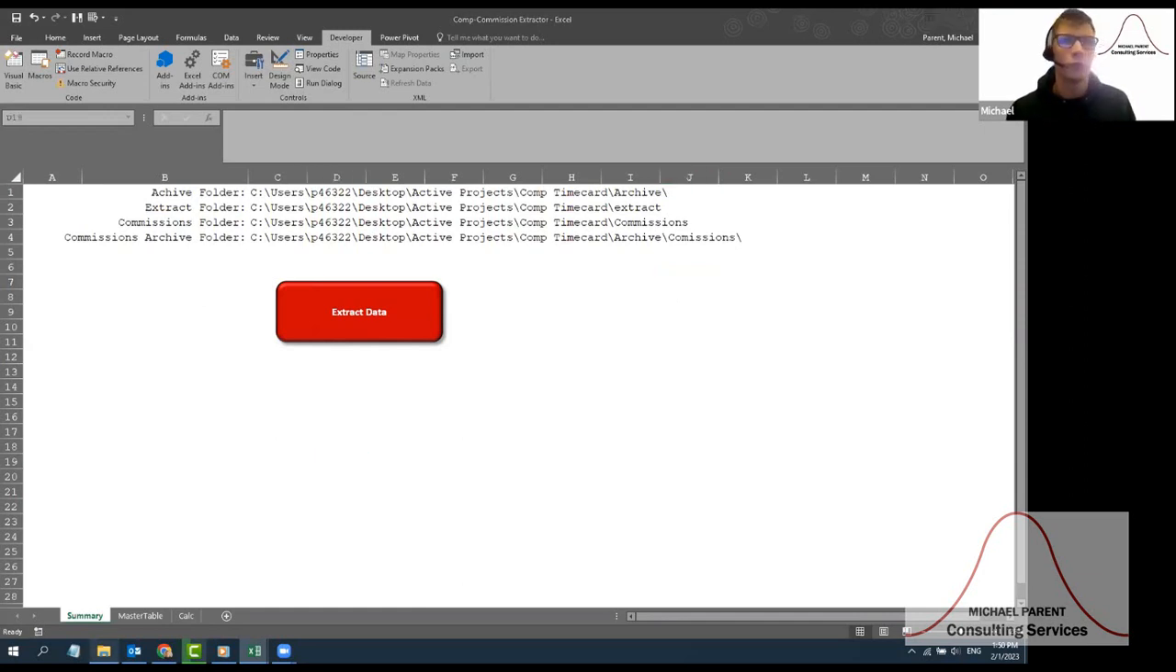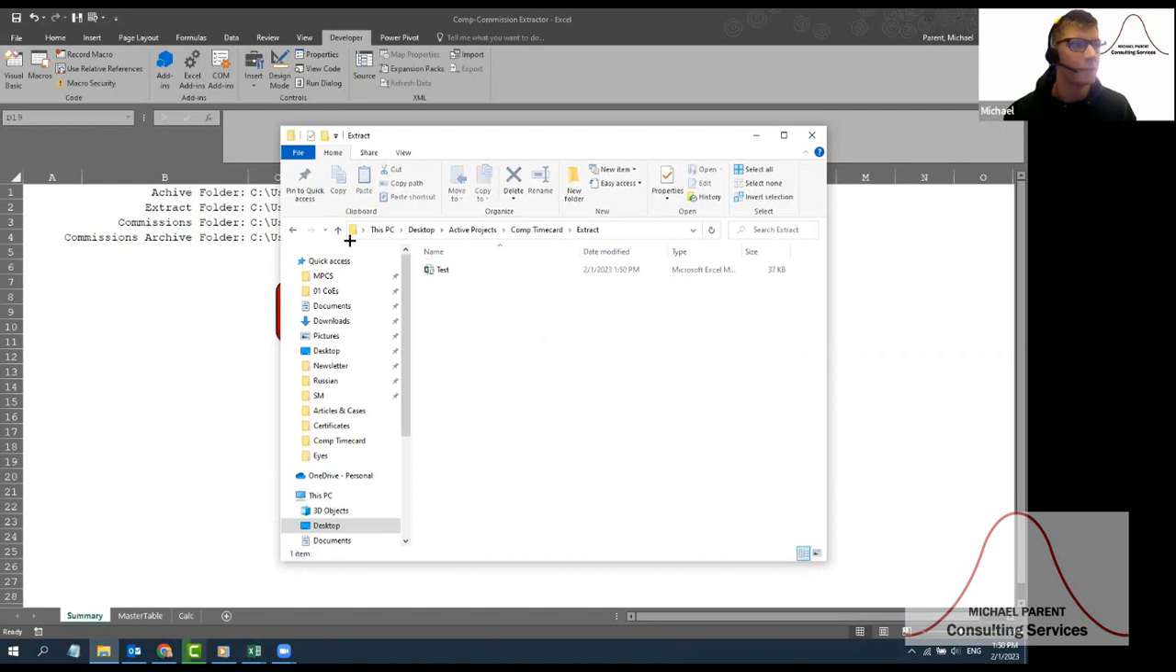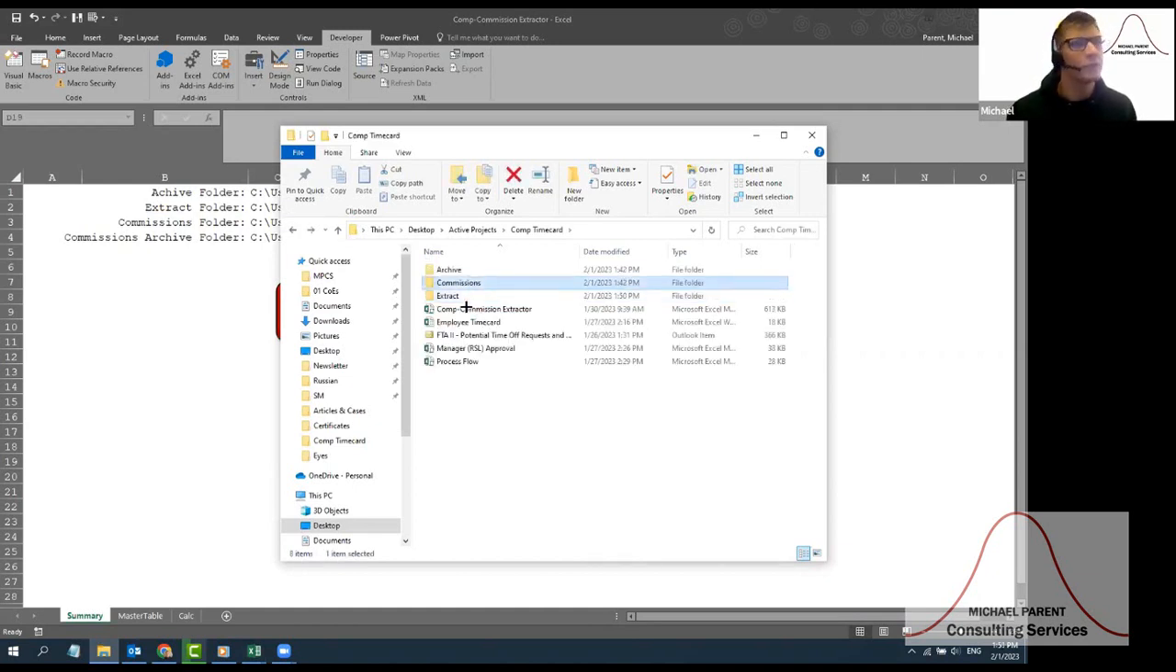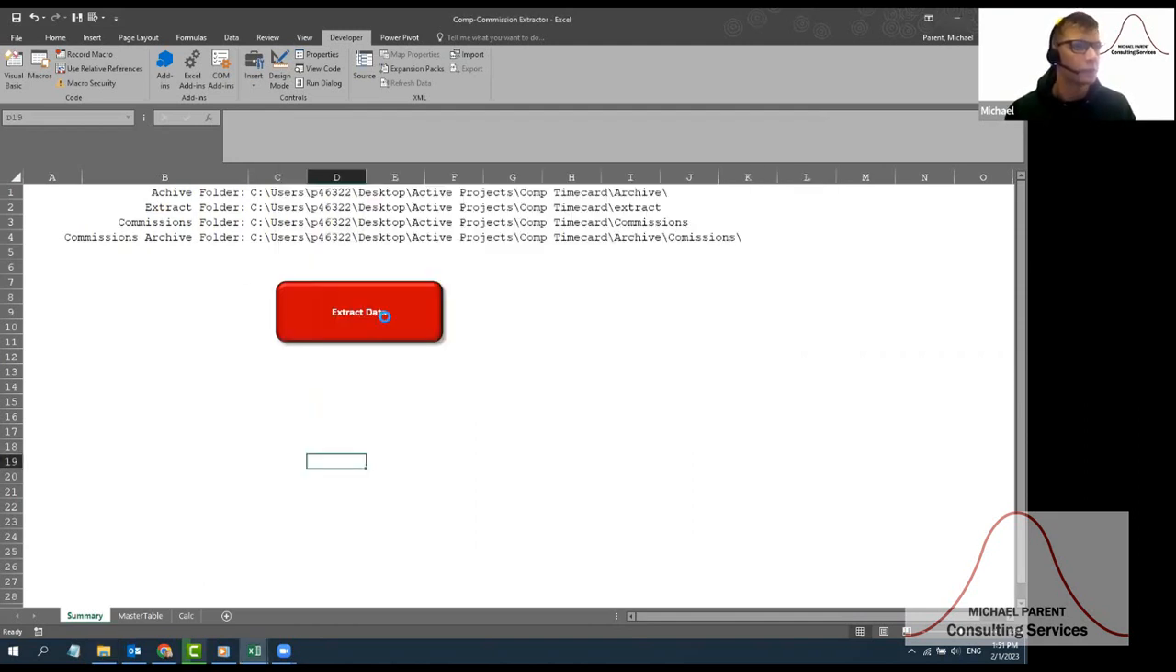So I'm going to go ahead and show you what these files look like. I have this thing called the extract. When I go in there, my test file's in there that I was just showing you. It was just approved. I go into commissions. I have this commissions data from November, let's say. I have an archive that will have the commissions in there as well. And if we hit extract, what we'll see is it will run a little bit. It's going to open up some files, and it says update complete.